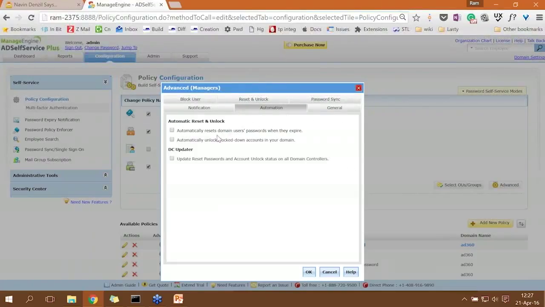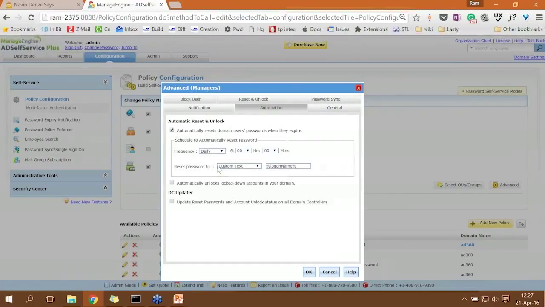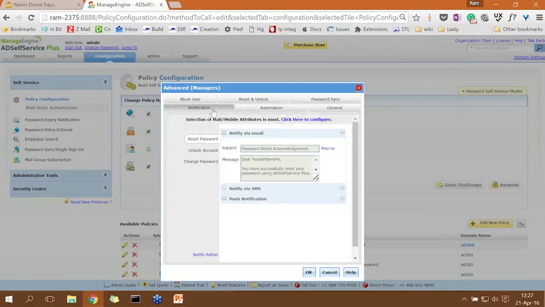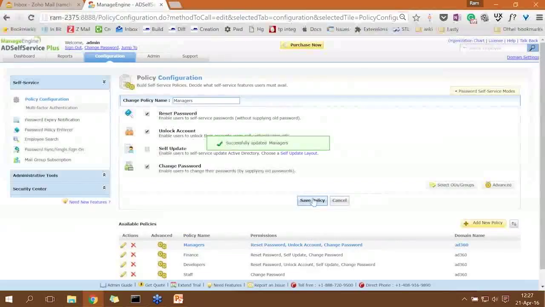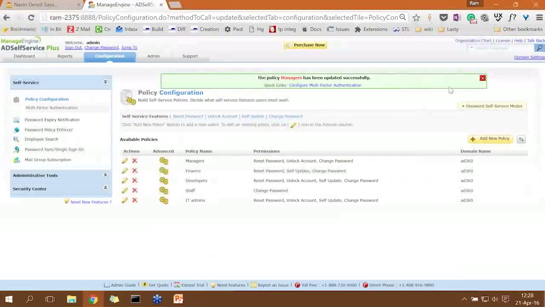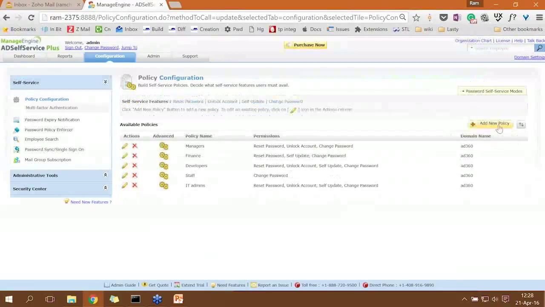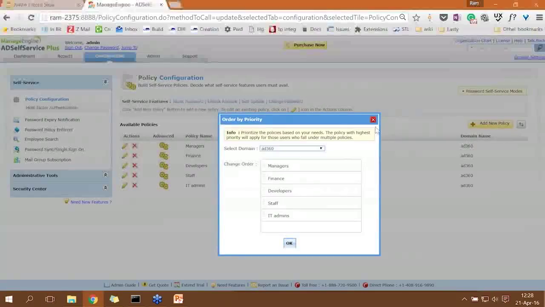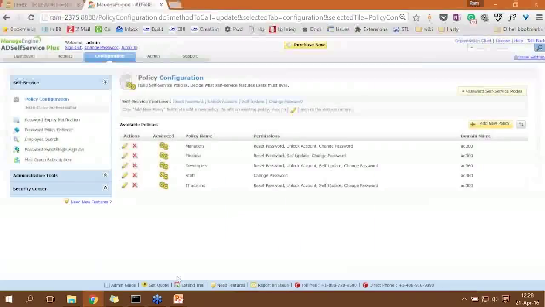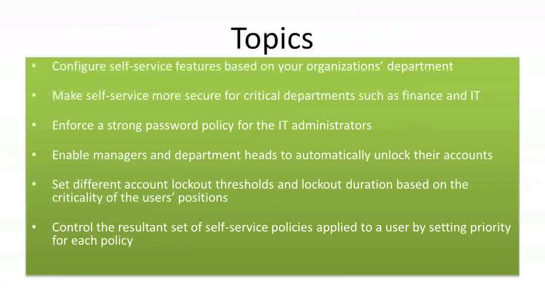And you can automatically reset domain users' passwords when they expire just for the users belonging to the managers group, and also notify via mail to the user that the user has successfully reset their password. So I'm saving this, and yes. So this is how you prioritize policies by using the prioritize policies button in the policy configuration screen. So that was the final point that we saw.